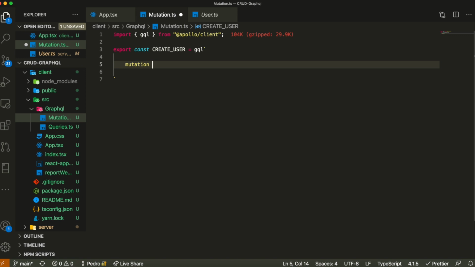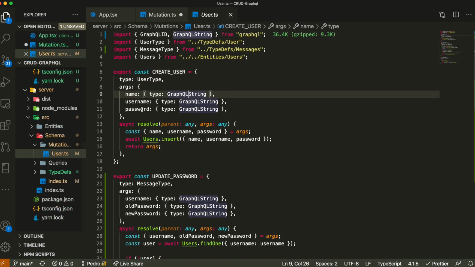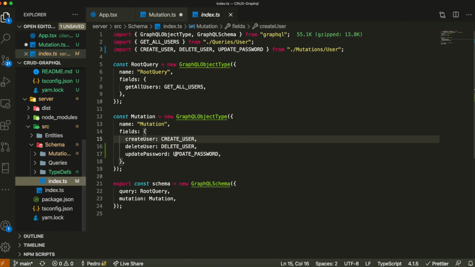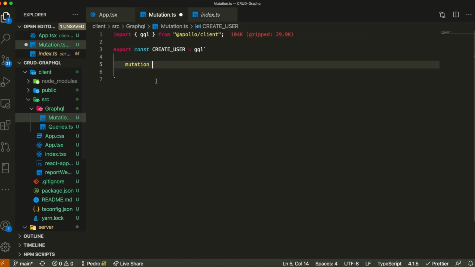So what is the format of a mutation? Well, the first thing you need to write is mutation, then the name of the function for your mutation. And if you recall, the name of this function, let me just open here the server. It's actually on the index.ts. So we called it createUser like this. So let's just come over here and say createUser.